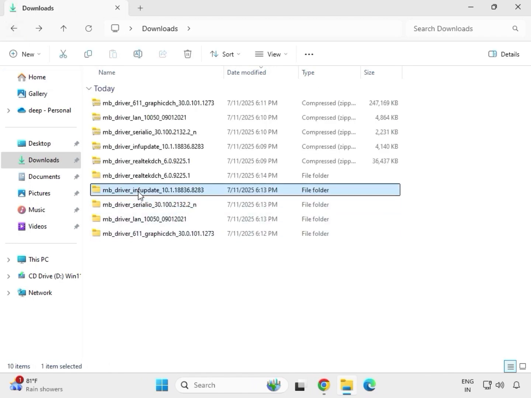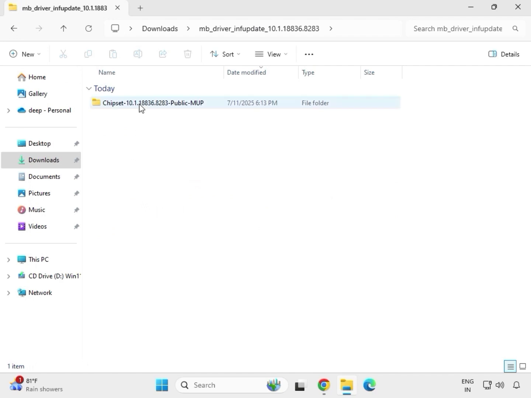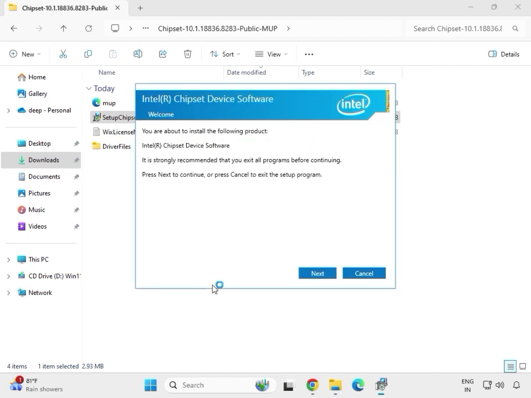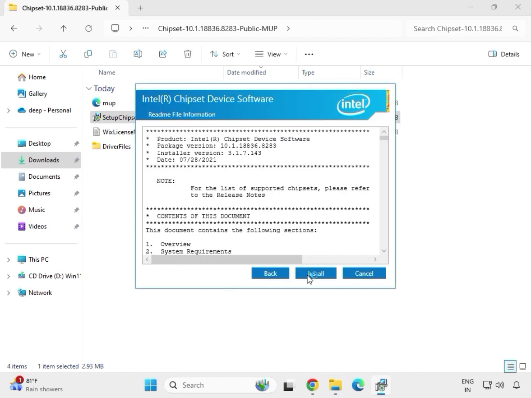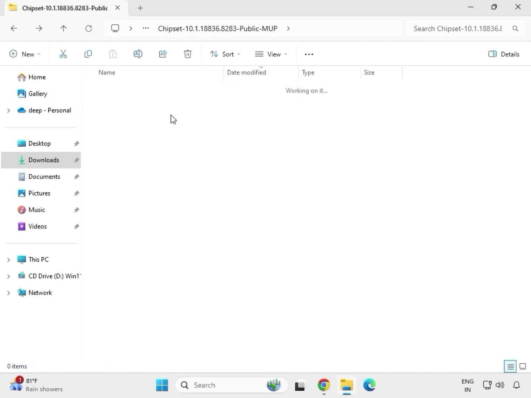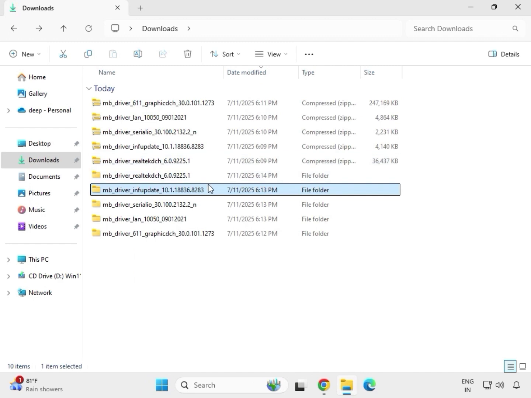This is the INF update. So this is also the same for the chipset. So just this is the chipset setup. Just right click to run as administrator. Then click on yes. Then next, accept, install. And then okay. Then the last one.